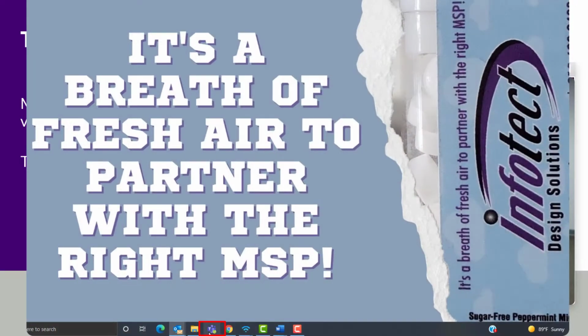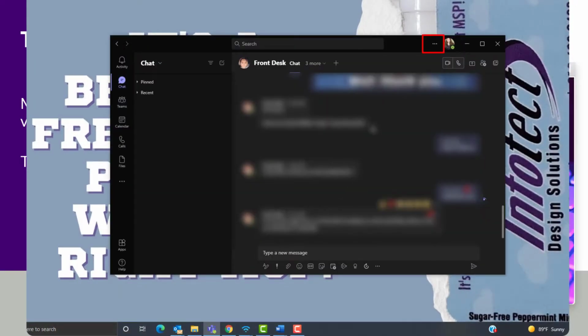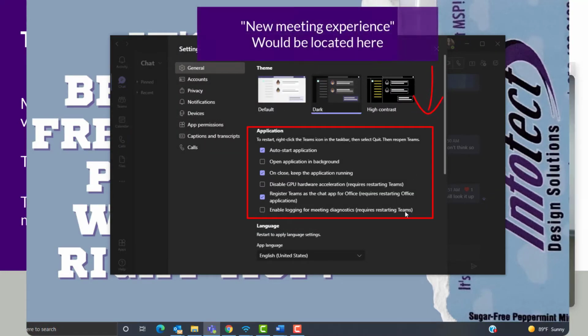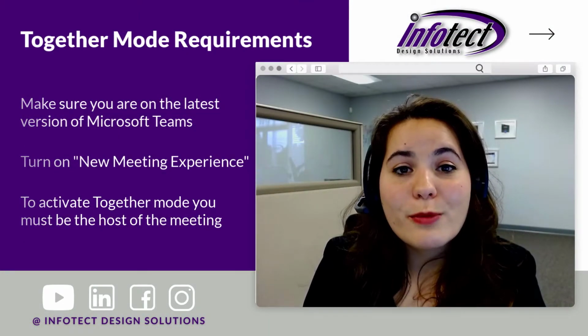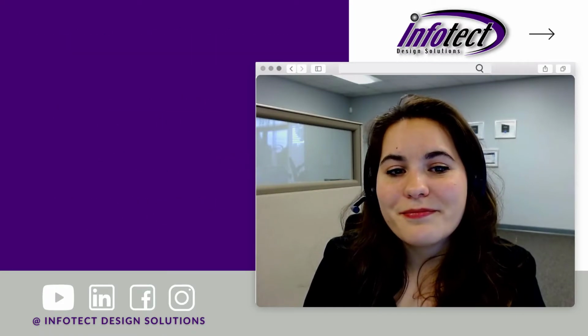If not, then you'll go to your settings and under general, you'll see a box you can check called new meeting experience. This may require you to restart your computer. Also, to activate the Microsoft Teams Together Mode, you must be the host of the meeting.